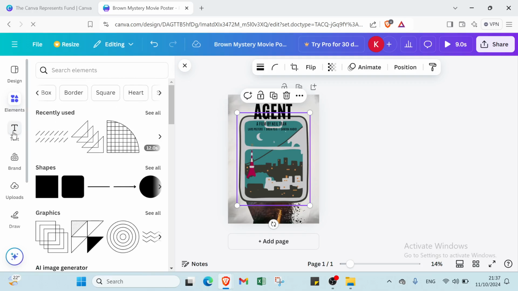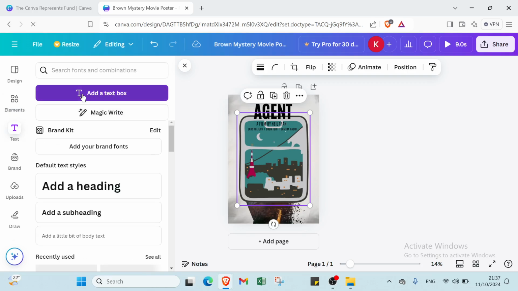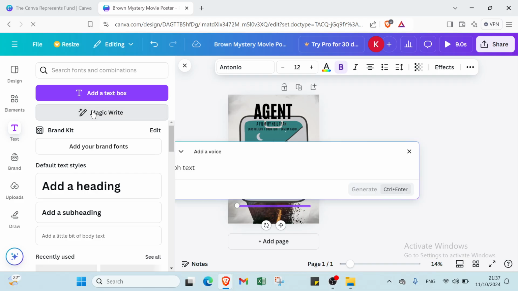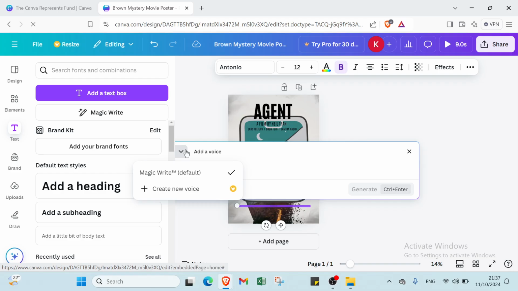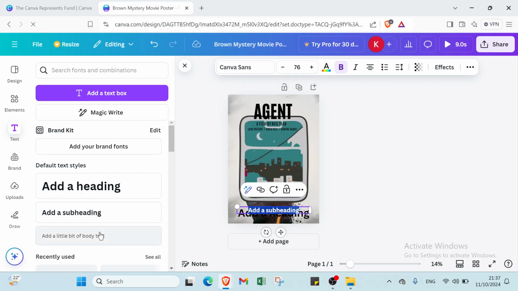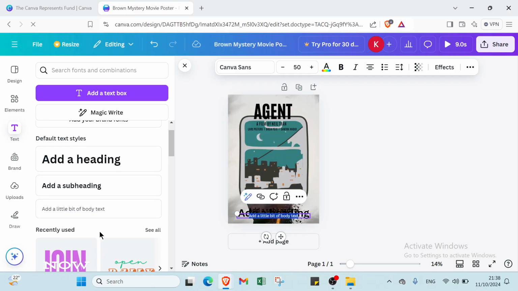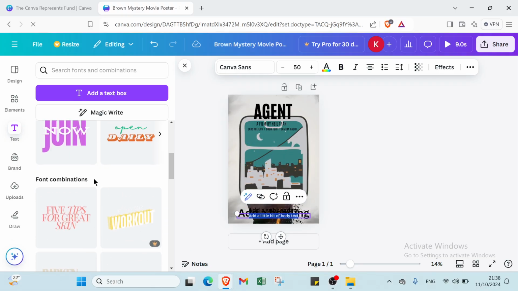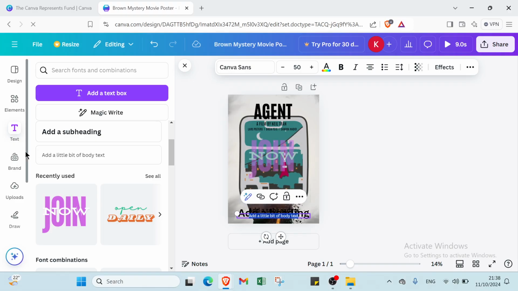Then we have here text. If you want to, for example, add a text box, magic write, and here we have it. You can add a voice, and if you have here quite new voice also, and here we have it. Then we have here if you want to add a heading, add a subheading, add a little bit of body text, and here we have some things recently used, for example this one. Then here we have the brand.